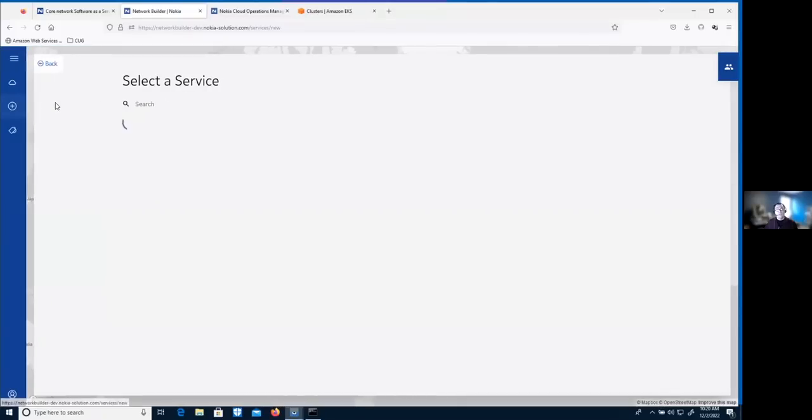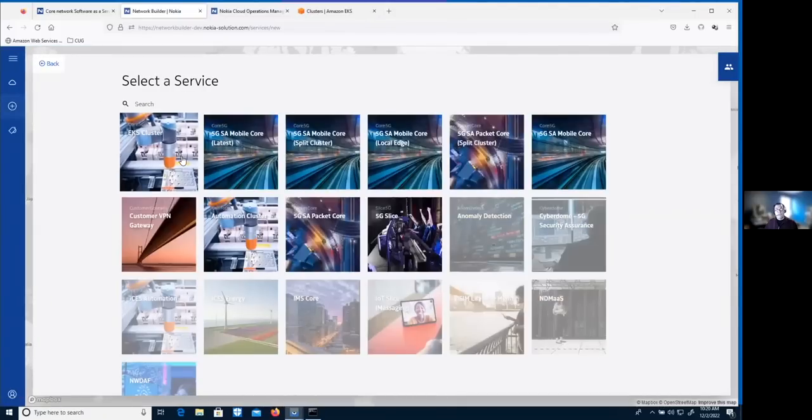So as we select the first catalog item, you'll see there's several things that we can deploy. We can deploy a 5G mobile core, a packet core. I can even do a mobile core with local edge. And this is going to allow me to put the UPF on the edge and do local breakout. So let's go ahead and select this one.